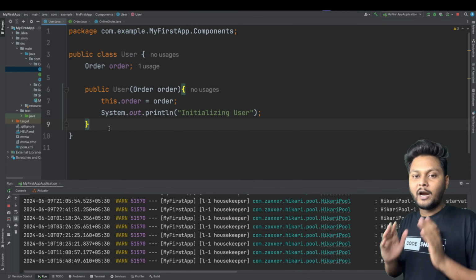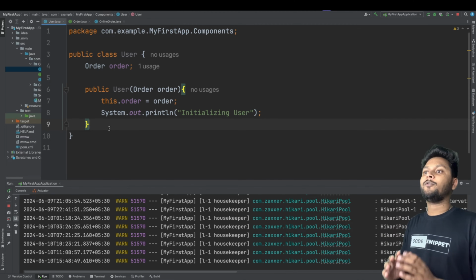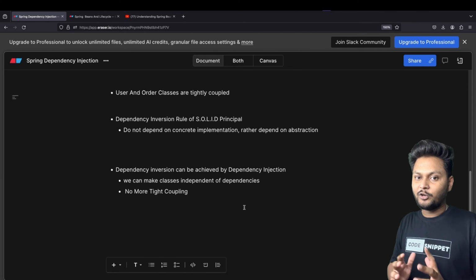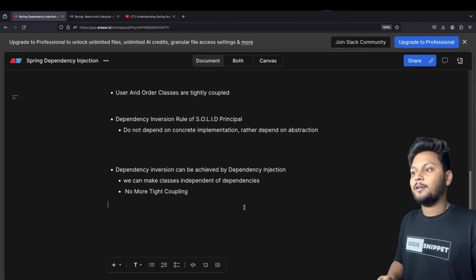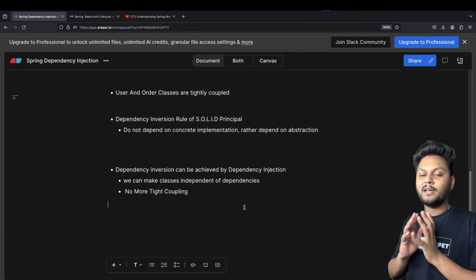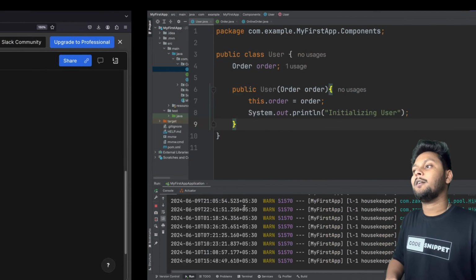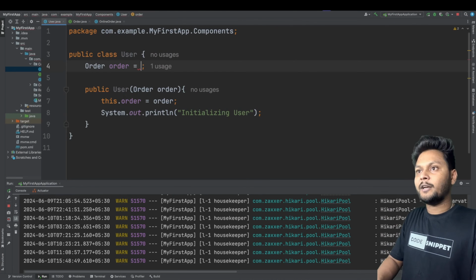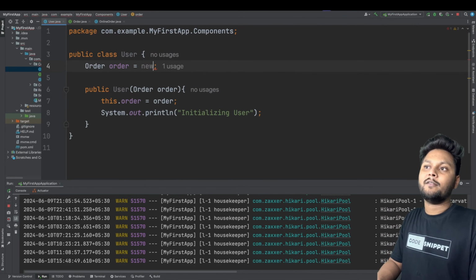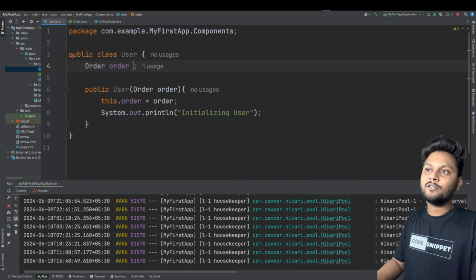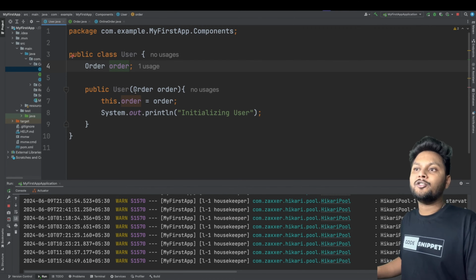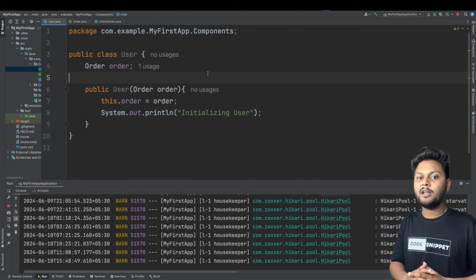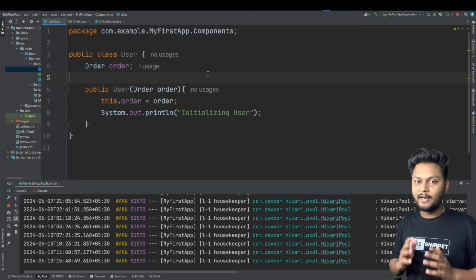So this is how you can adhere to the dependency inversion rule of your SOLID principles. Now, this dependency inversion can be achieved by dependency injection. In Spring, we can make these classes independent of these dependencies. We don't need to create this object here using the new keyword. What we can do is just declare this and inject the dependency dynamically. This dynamic dependency injection will be taken care of by your IOC container.